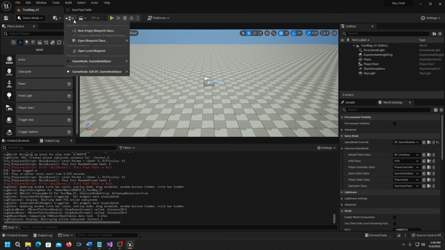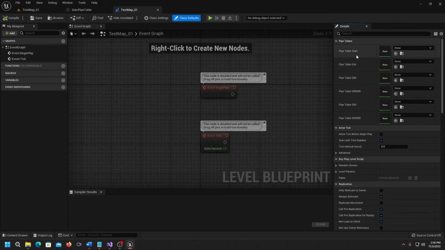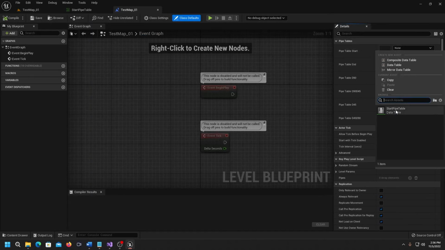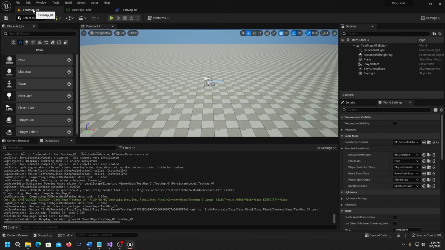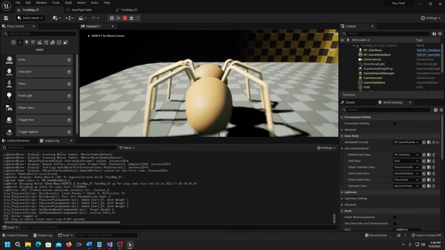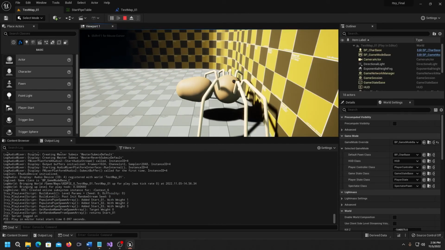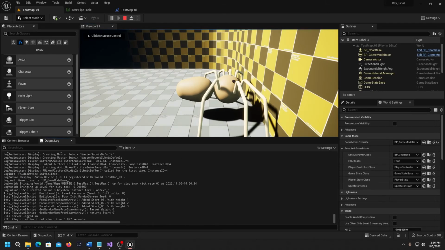So here we go to the level blueprint, because that's where we screwed up, is we didn't set a pipe table. So now that we have a pipe table, we can set it. And then we compile and save. Now when we play, boom, there is a pipe table, or a pipe. So you can see that loaded start 01. And you can see down here where everything loaded.